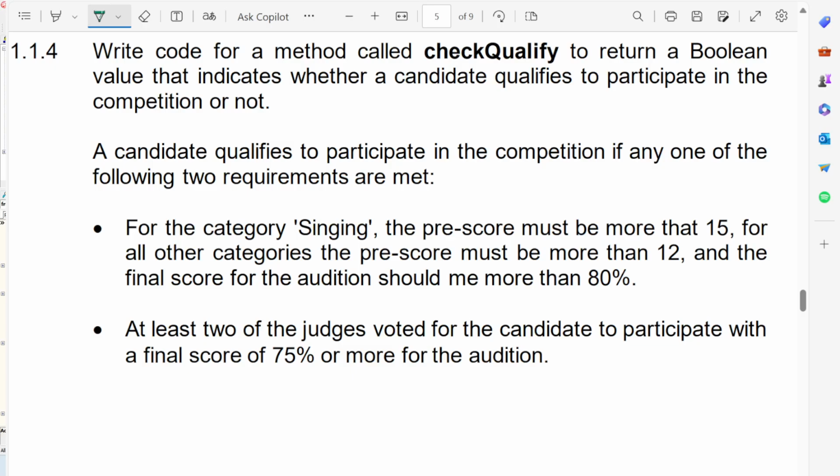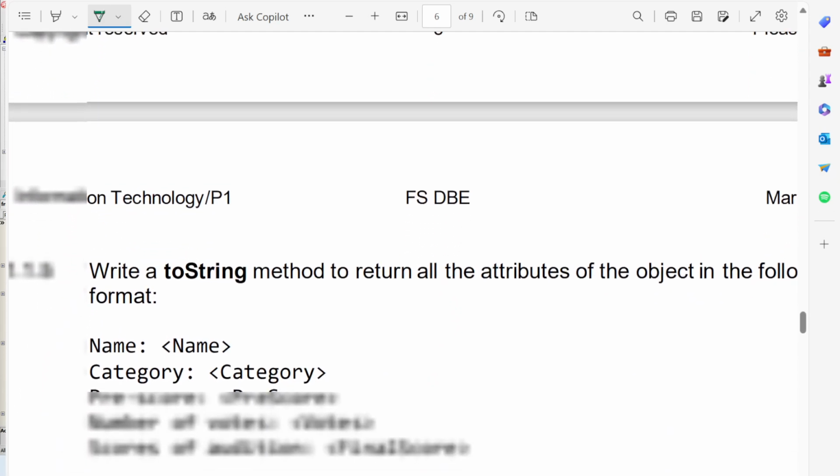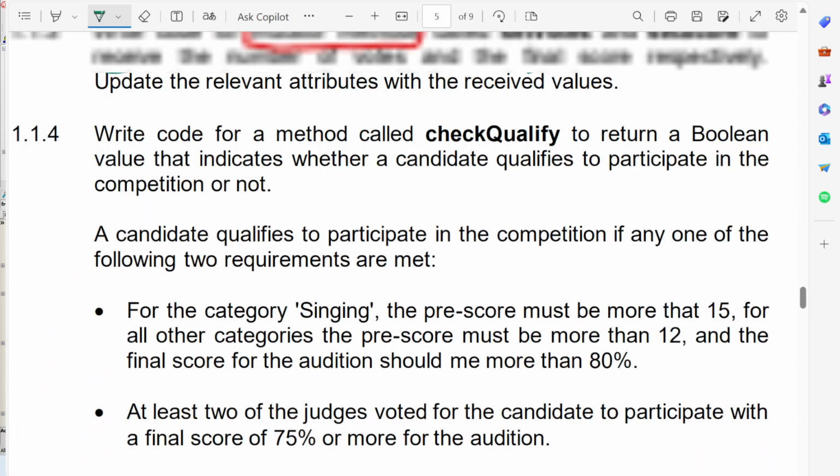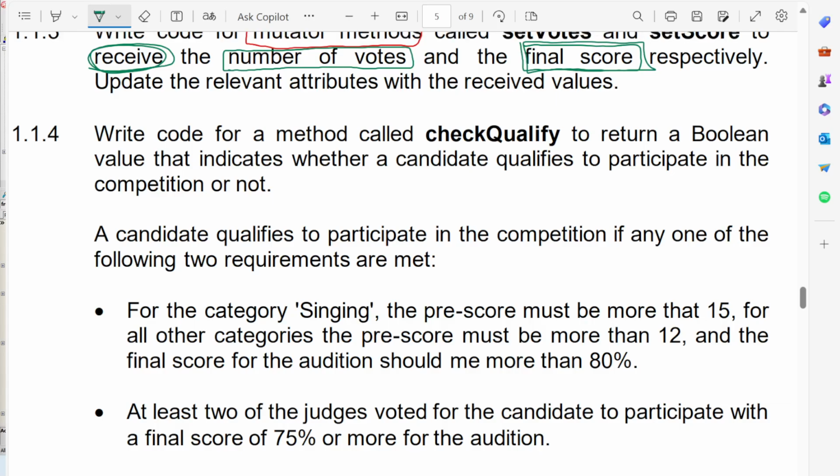A candidate qualifies to participate in the competition if any one of the following two requirements are met. For the category singing, the pre-score must be more than 15, and for all other categories, the pre-score must be more than 12. And the final score for the audition should be more than 80%. I see there's a little typo there. At least two of the judges voted for the candidate to participate with a final score of 75% or more for the audition. So quite a complicated little question here, but let's address it the same way we would address anything else.